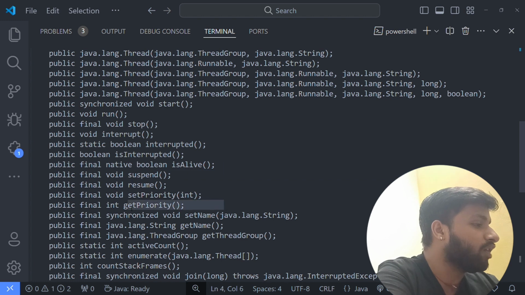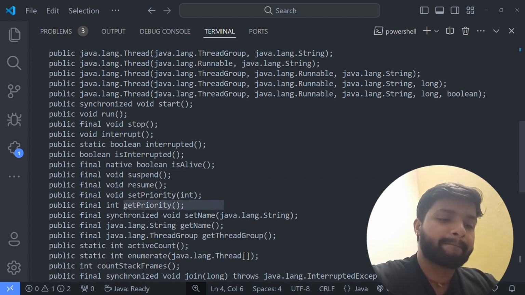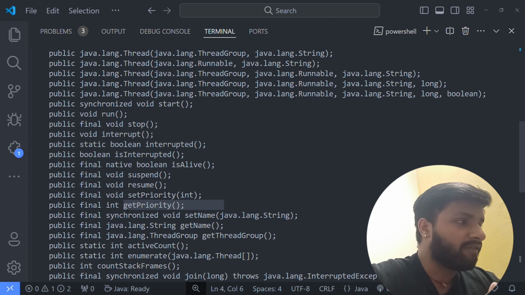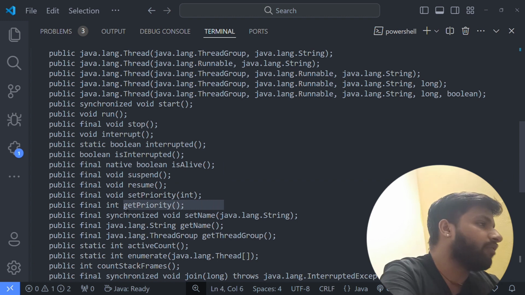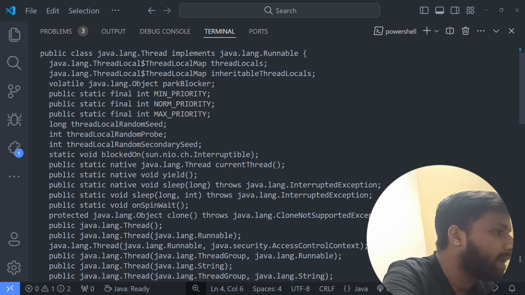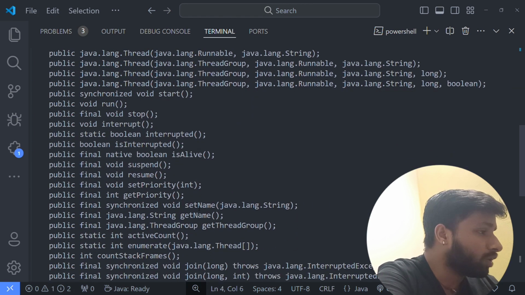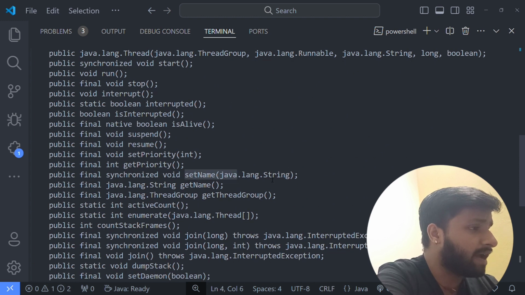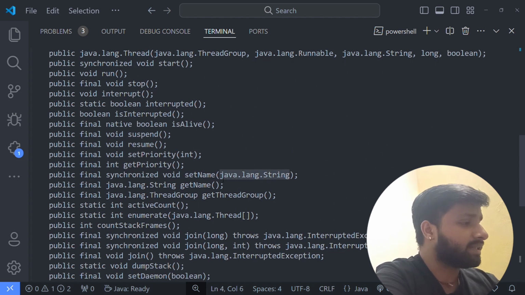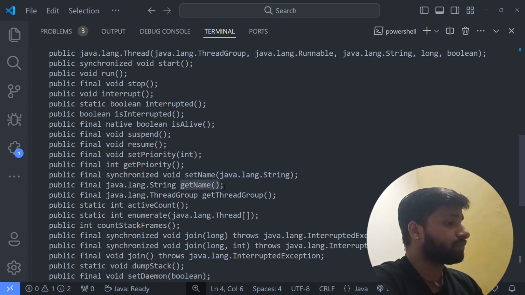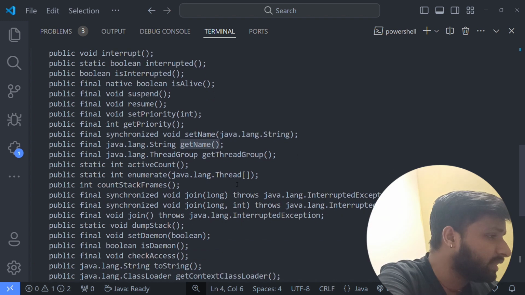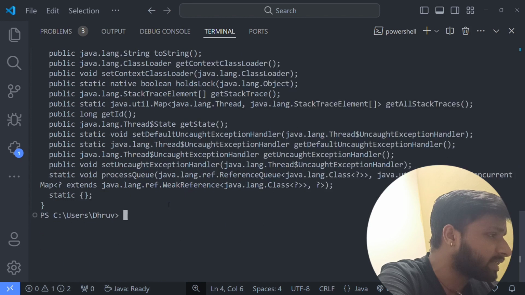You can get the priority of the thread. What is the priority? If any thread is running, its priority will be 5 by default. You can see the normal priority and minimum priority. I will show you the priority as well. So you can get the priority, you can set the priority of the thread, you can set the name of the thread, like I told you, you will pass the string. You can get the name of the thread and thread group.